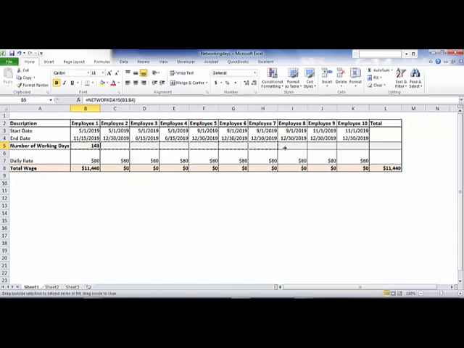I carry this formula over, and now I have individual calculations for each person, the number of work days that they've worked throughout this period of time. One thing to keep in mind is NETWORKDAYS focuses on a 5-day period, Monday through Friday. That's how the function works.